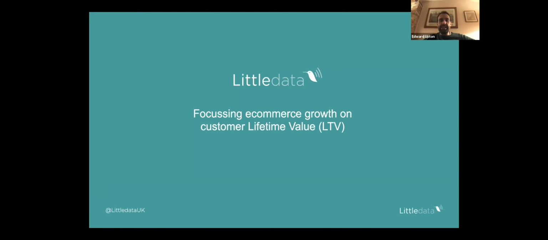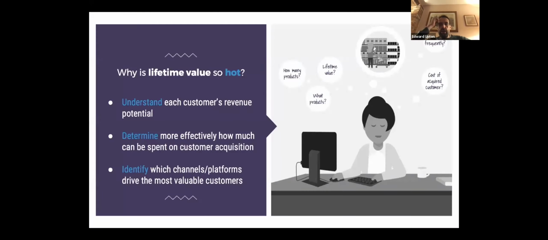I'm from a company called Little Data, and I'm here to talk to you about how to focus e-commerce growth on customer lifetime value. So why is lifetime value such a hot topic? Well, for e-commerce, increasingly they really need to understand not just the revenue you might get from a single one-off transaction, but how does that customer look if you aggregate up all of their orders and transactions, so that you can get a better idea of who are the right customers to acquire and how much is it worth to acquire them.